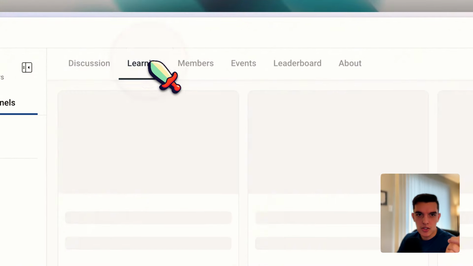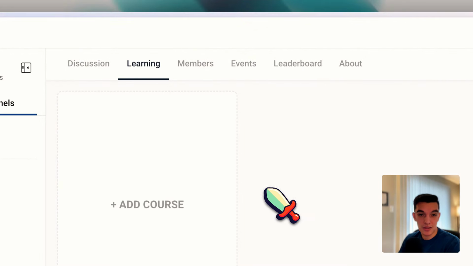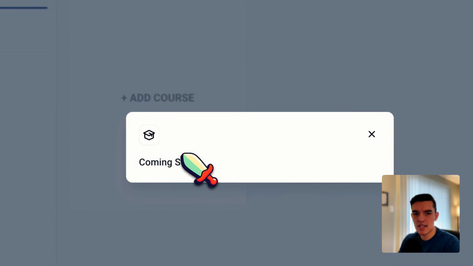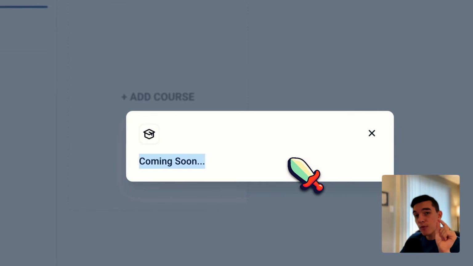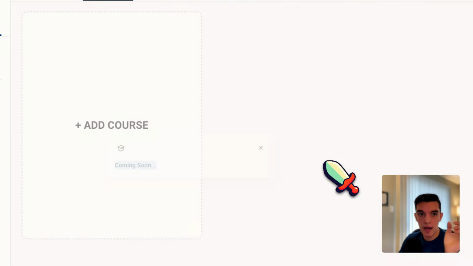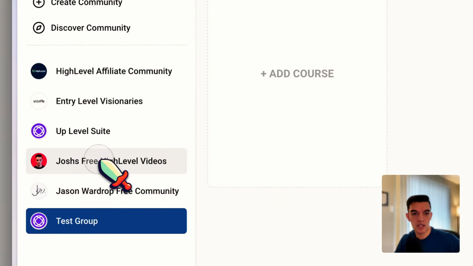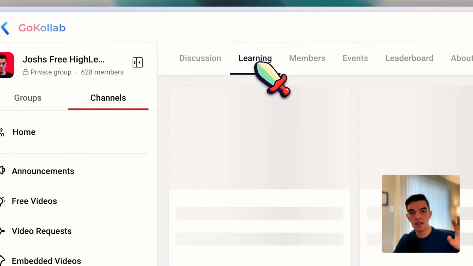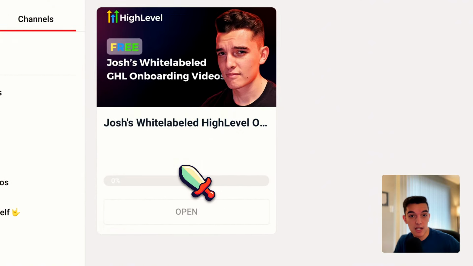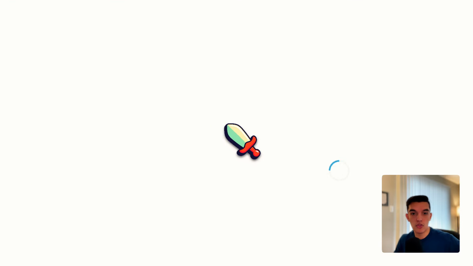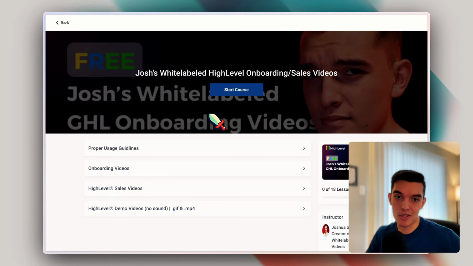Let's go to the learning section. So the learning section is pretty interesting because you can actually add courses. Adding courses is a coming soon feature if you are just signing up through GoKollab, but if you are on the platform GoHighLevel, you can actually add courses here. So let me show you what it looks like inside of mine. In the case of learning, I have a course inside of here, and people can actually go and click on open and view this course inside of this account.